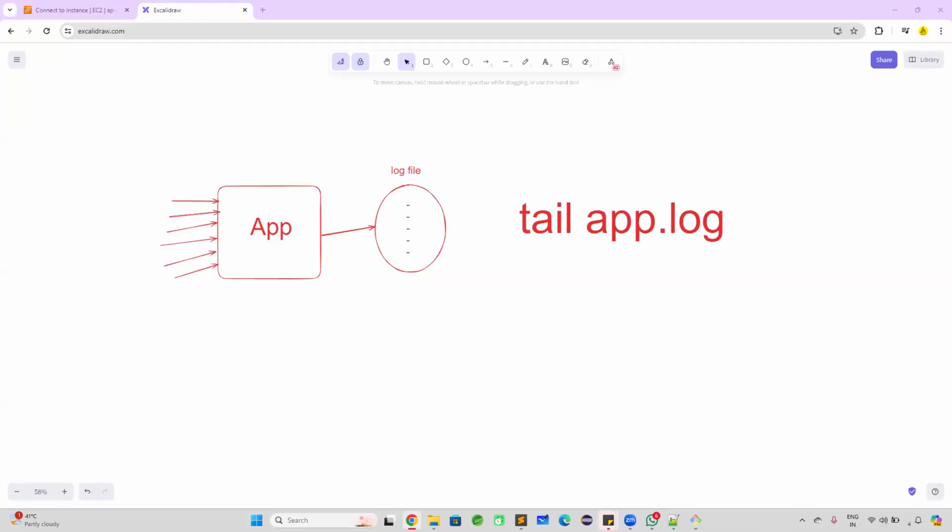For head, we don't need to use -f, right? Data will not be added at the top; data will always be added at the bottom only. Whenever the application is running, logs will be generated, and logs will go to the bottom of the file.